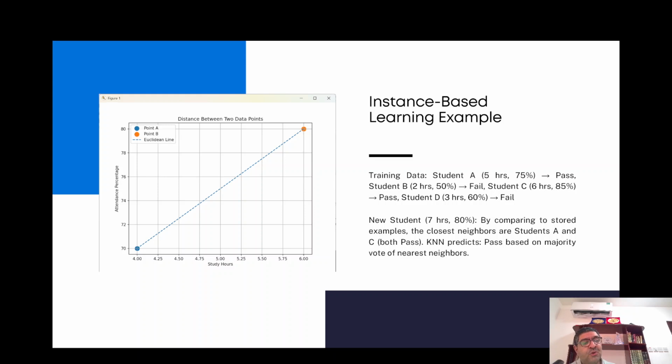It is fail. Now if we give a new student instance who has studied for 7 hours with 80% attendance, then by comparing to stored examples, who are the closest neighbors? We will find that the two closest neighbors are student A and student C, both pass. KNN predicts pass based on the majority vote of the nearest neighbors.